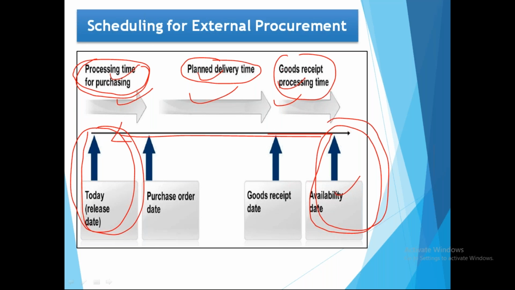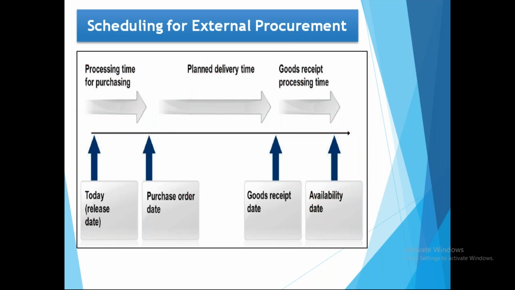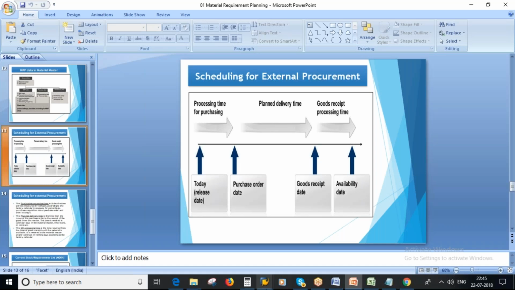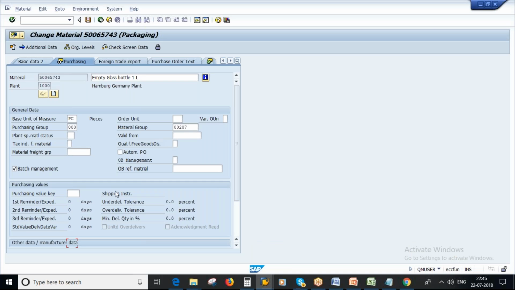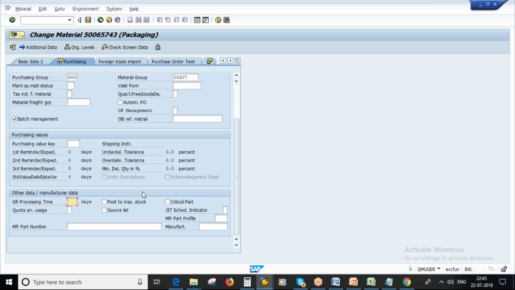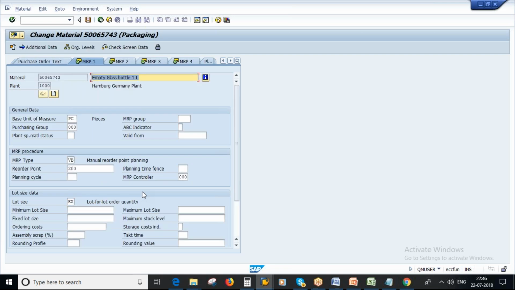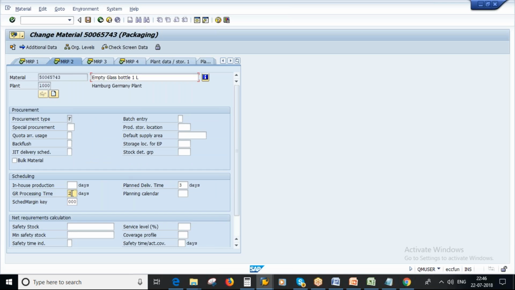So now, goods receipt processing time. This will be maintained in the material master, just now I have shown you. Goods receipt processing time means once the goods are received, to process them or do quality inspection or something, it will take some time in the organization. That you can maintain here. Let's say it takes 2 days, that you can maintain. If you maintain, that will get reflected here automatically.